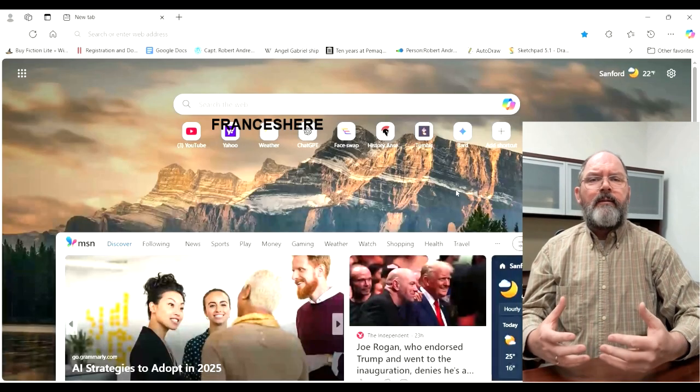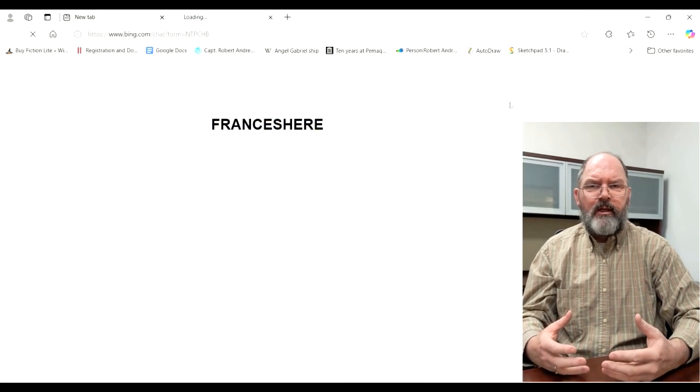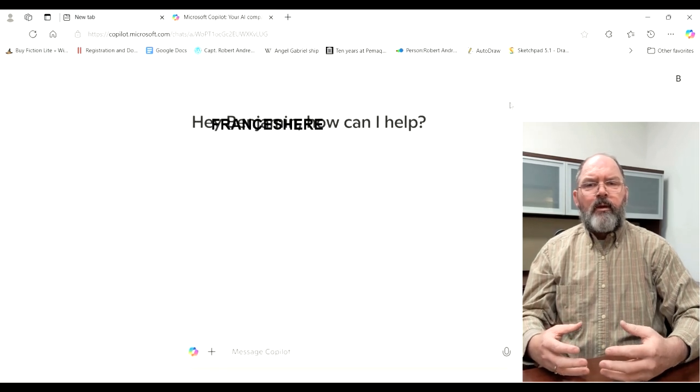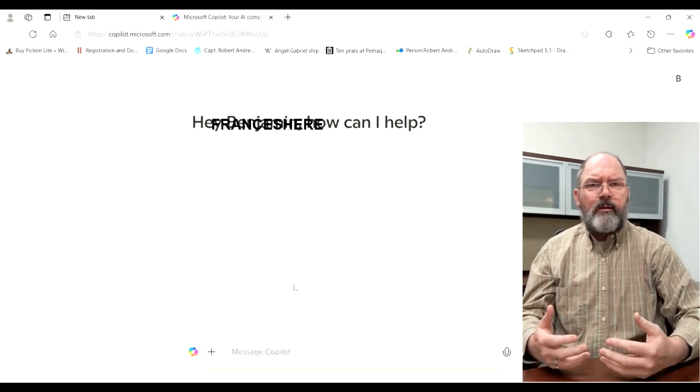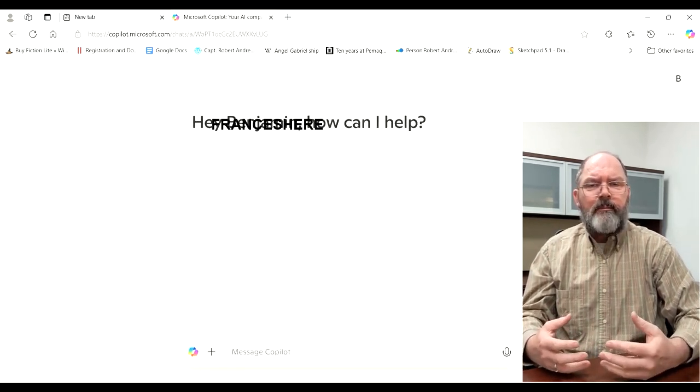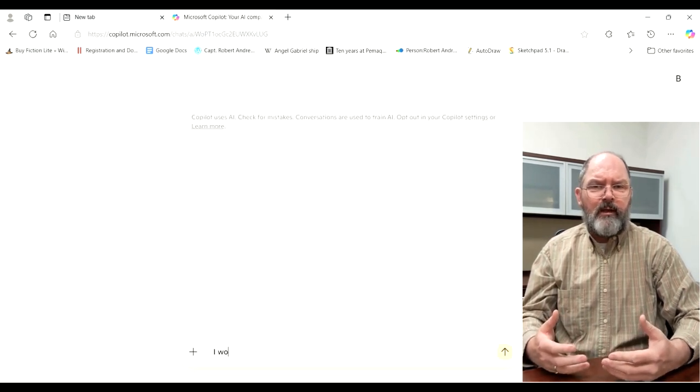Let's start by starting Copilot. Once we have the AI up, we will create a prompt. A prompt is telling the AI what you want. Type the first prompt in the message Copilot spot near the bottom.